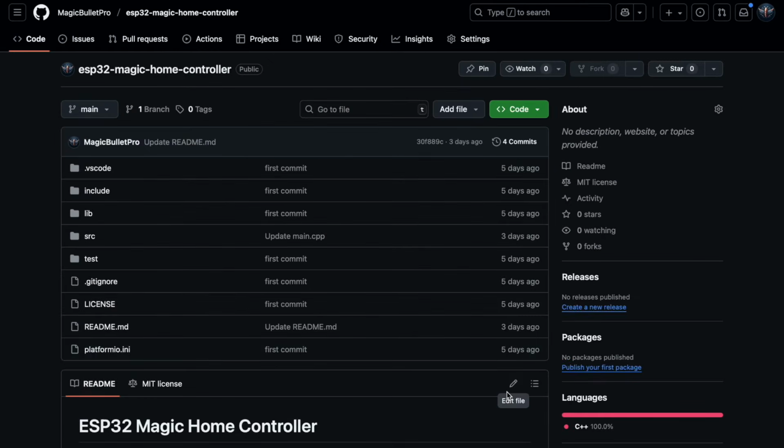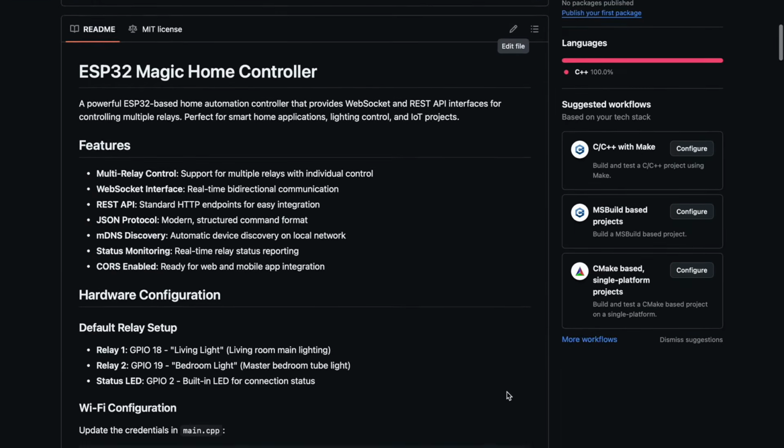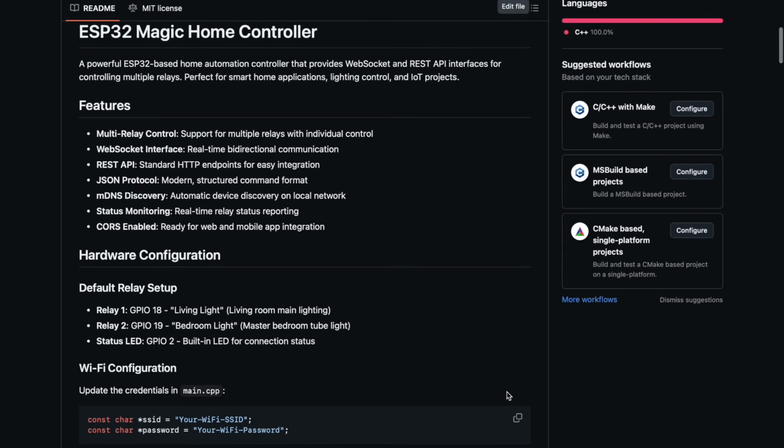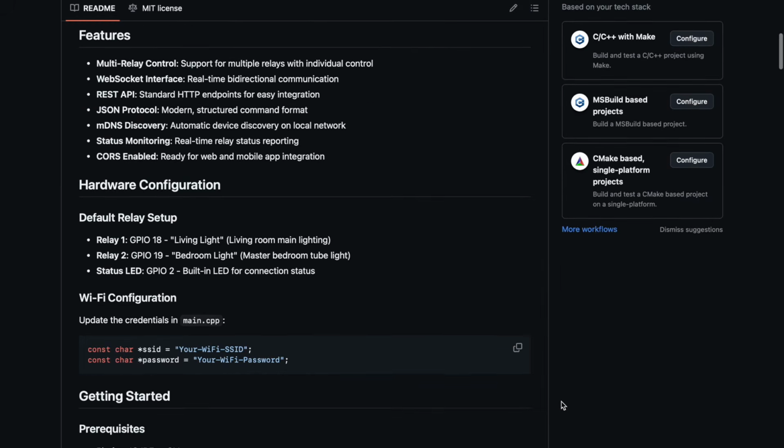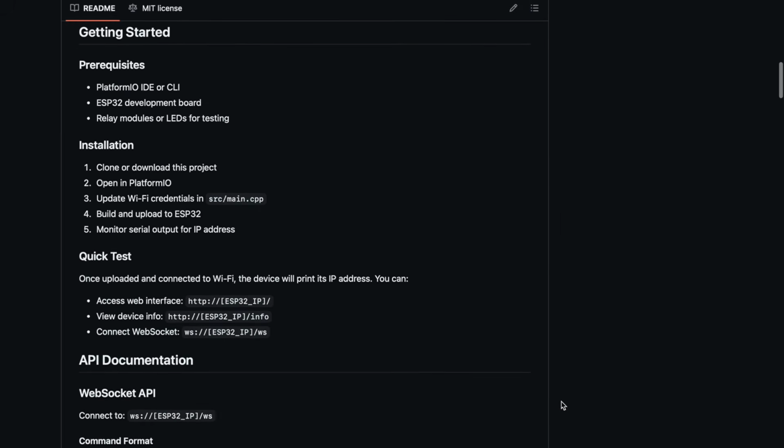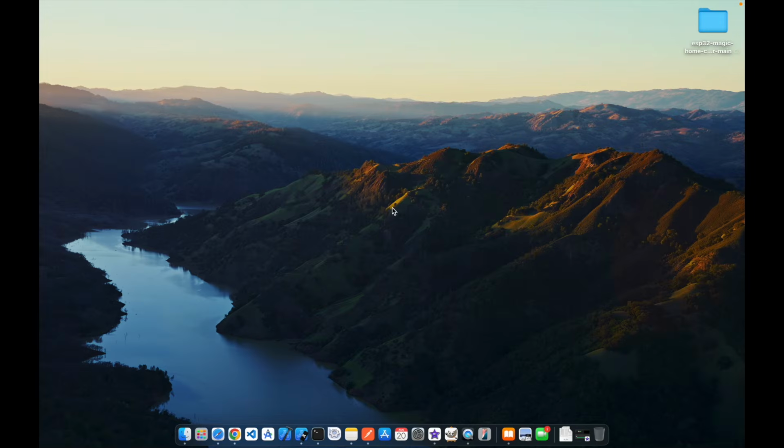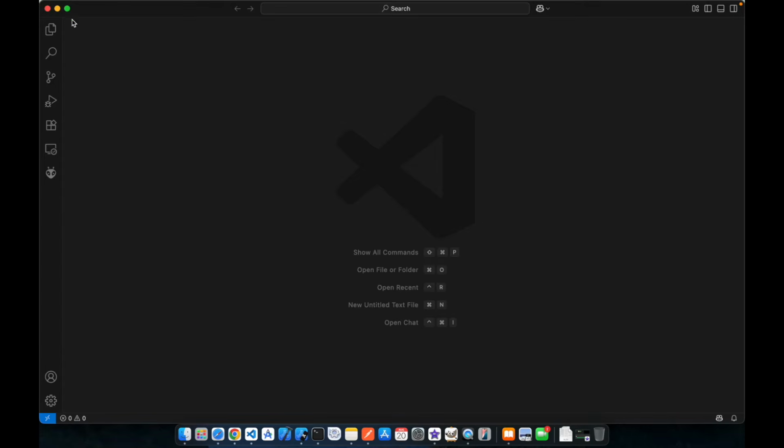Now let's move on to the software setup. I've uploaded the source code on my GitHub, link in the description. Complete documentation is available there too, so you can follow along. I've already cloned the project, so let's open it.